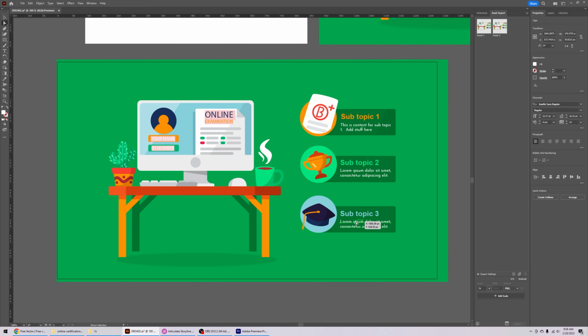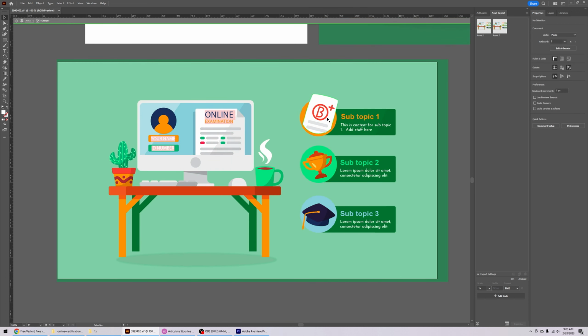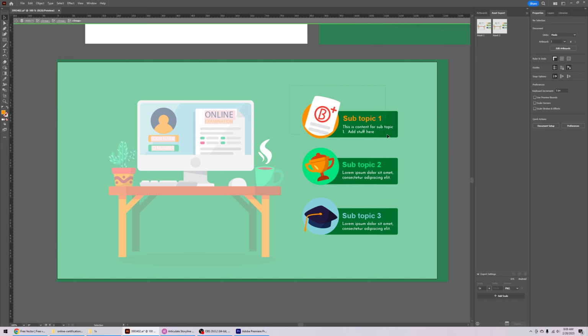And eventually we need to individually export these elements. So for example, we just want the subtopic 1 element. This is what we can do. We don't want subtopic 2. We don't want subtopic 3. Go to the selection tool, double click on it. And right now we want to double click some more. We'll do it one more time. And now we have the section that we can highlight.